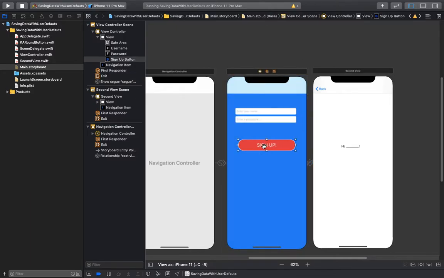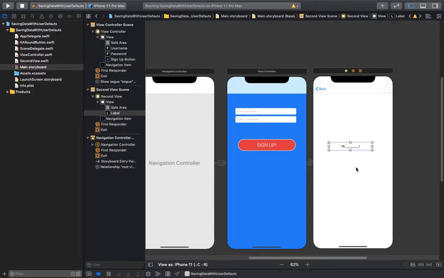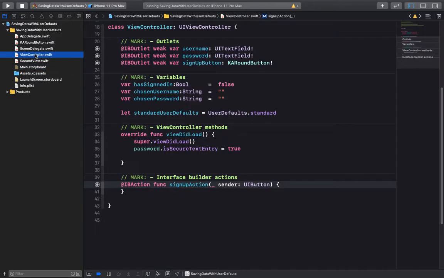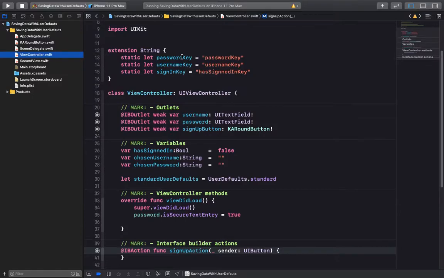Then we have the sign up button which is pressed in order to sign up. And then we go to the second VC, which looks very bad, unimpressive, that's the word. It just says hi and whatever the username is. And we're going to be saving the data using user defaults. So very simple. Let's jump into the ViewController.swift and look at what we have here.